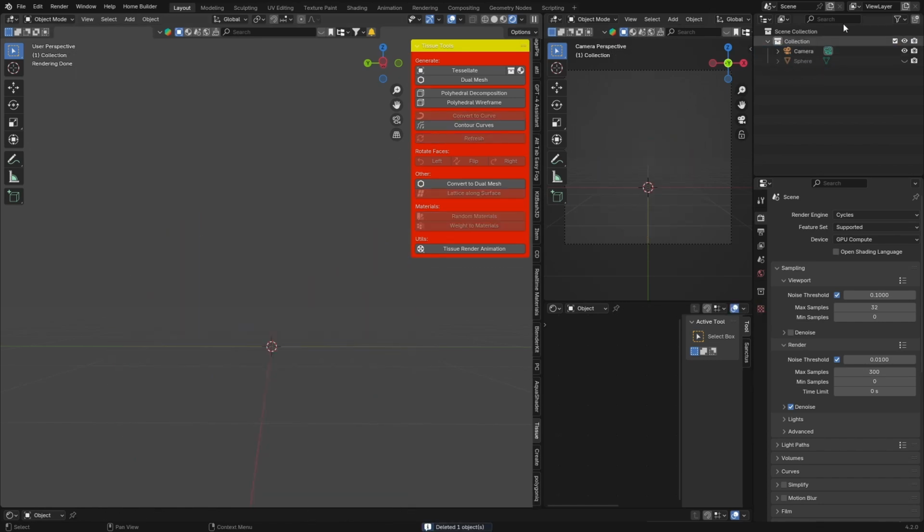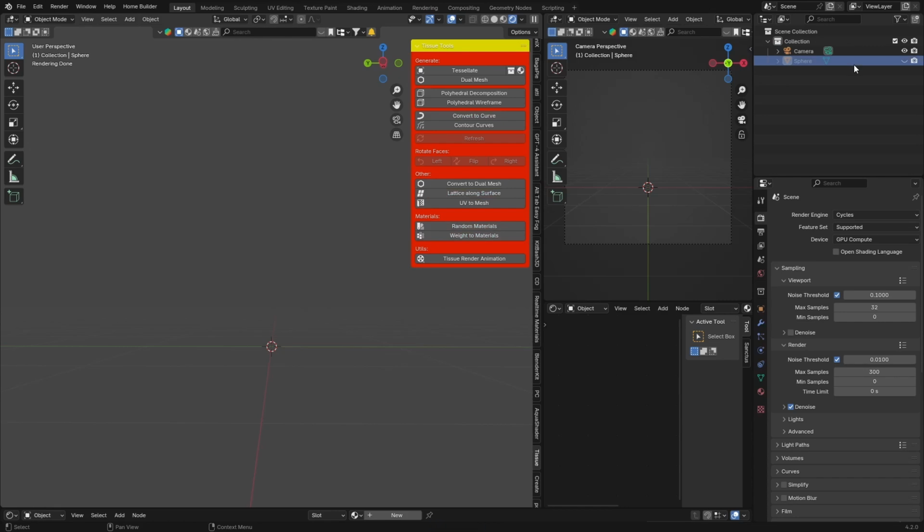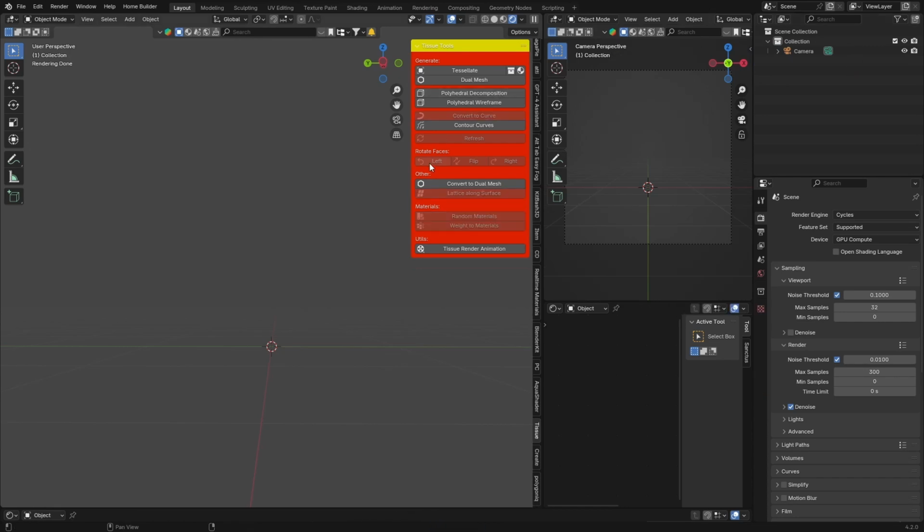So I'm going to click there and delete the sphere. It's really that easy to create. You can combine two objects and see what you get.